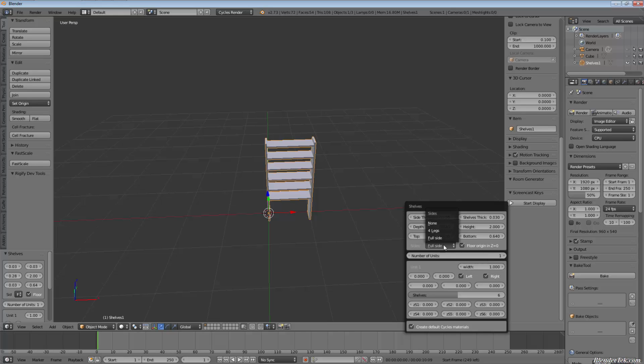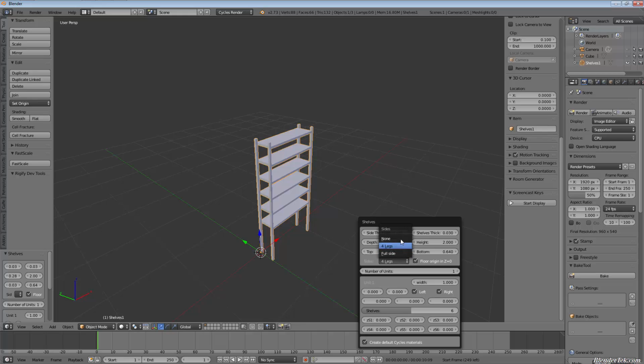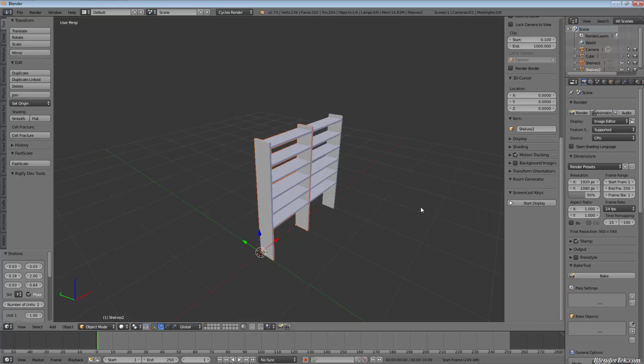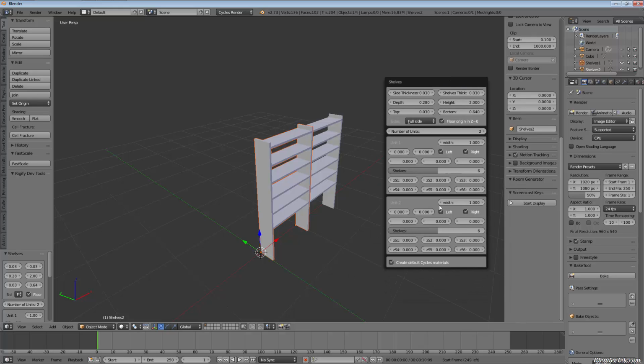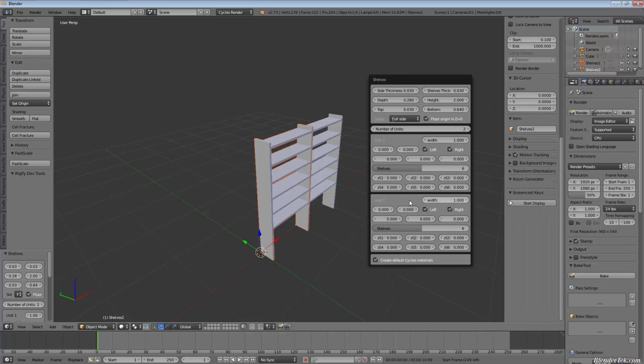You have full side. You have 4 legs, so that's again like those metal kind. And then you have none, so it's just shelves that would be like hanging on the wall. And then you can have number of units, so you can add multiple ones, and then you get a different operator for each kind, so you can play with each one.